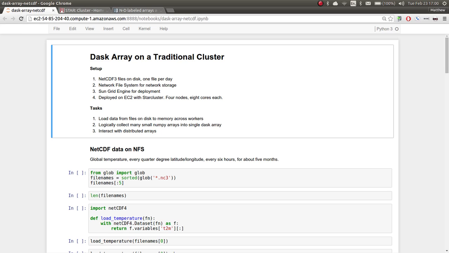So today we're going to use the 4 nodes of our cluster, and we're going to load data from disk, from the network file system, into memory. Those would be NumPy arrays in memory, spread around our cluster. Then we're going to logically collect all of those small NumPy arrays into a single Dask array that we are then going to interact with inside of a notebook. So we'll have some very nice interaction with this data set. It'll be very fast, and it'll be across data that's spread across a cluster.